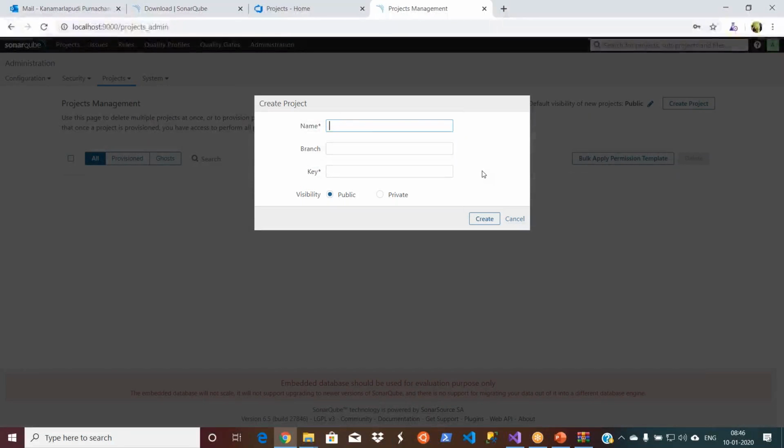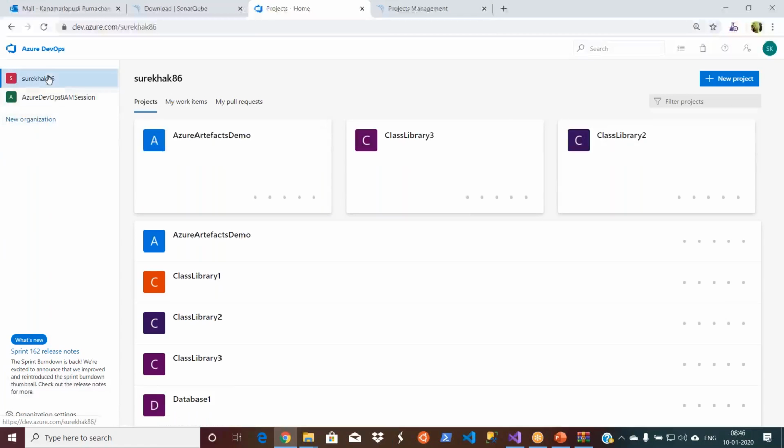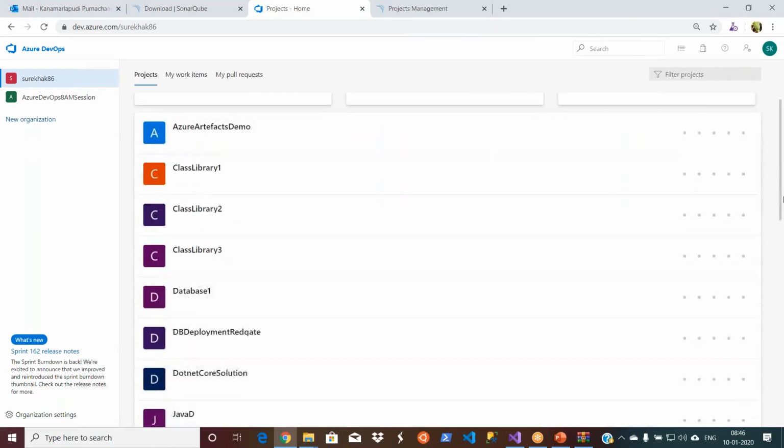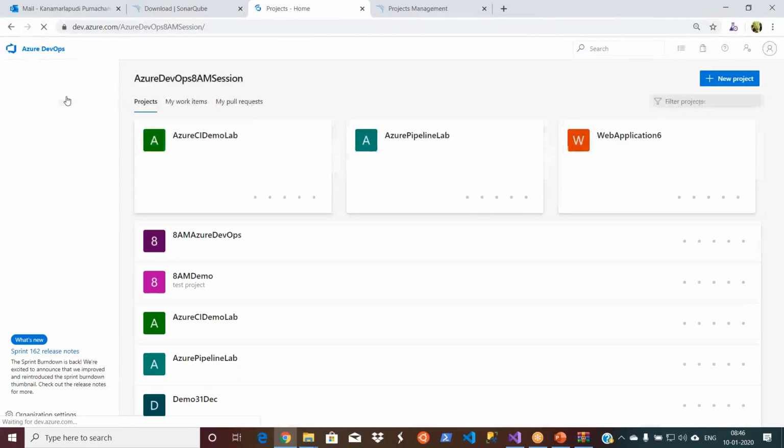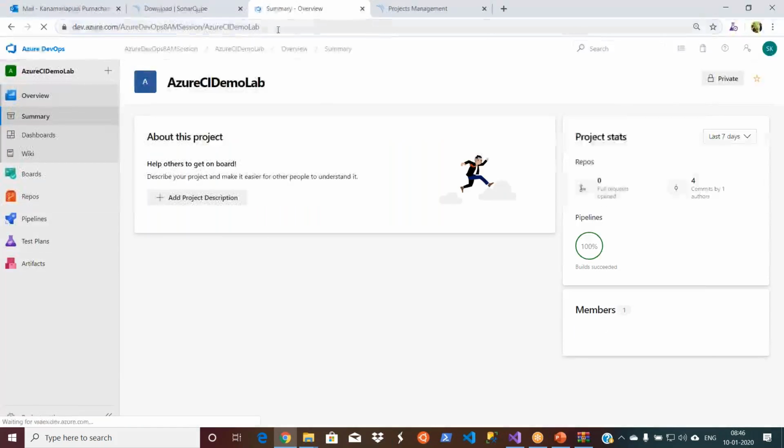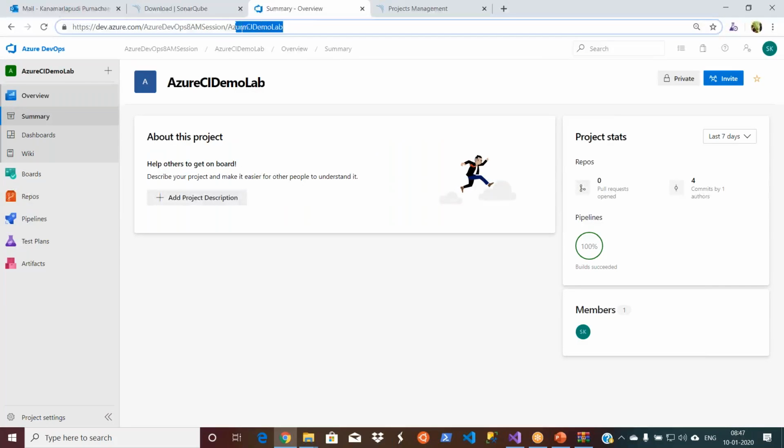As I told you, as a best practice, give the same name that you give in your Azure DevOps for better correlation. Let's go to my DevOps portal, and then we are using, what is the one we are using? Sorry, I'm in a different one. This is my organization name. This is the project we are using, right? Azure CI Demo Lab. Let me copy this. Now go to SonarQube.